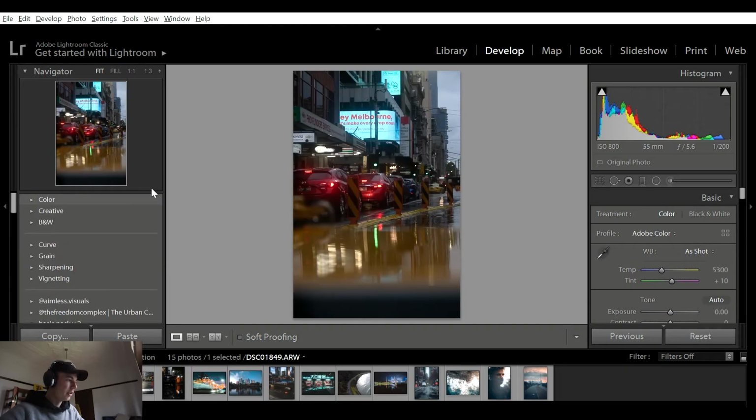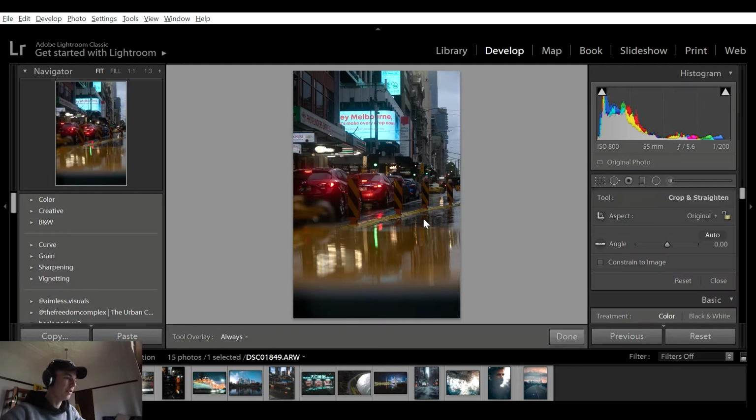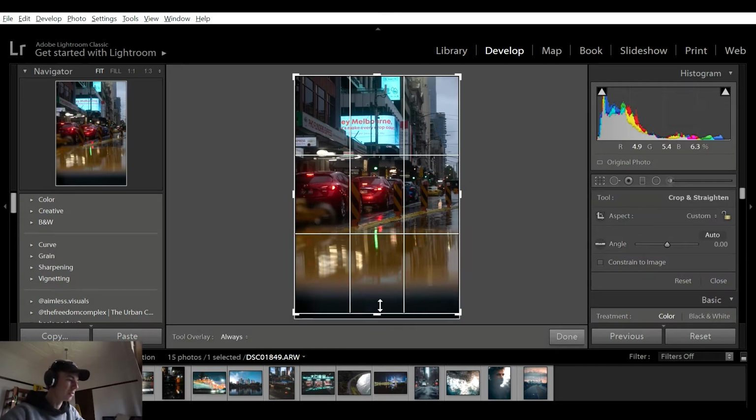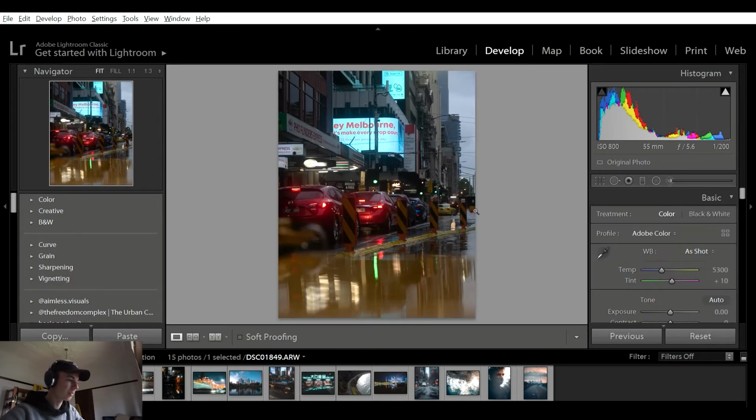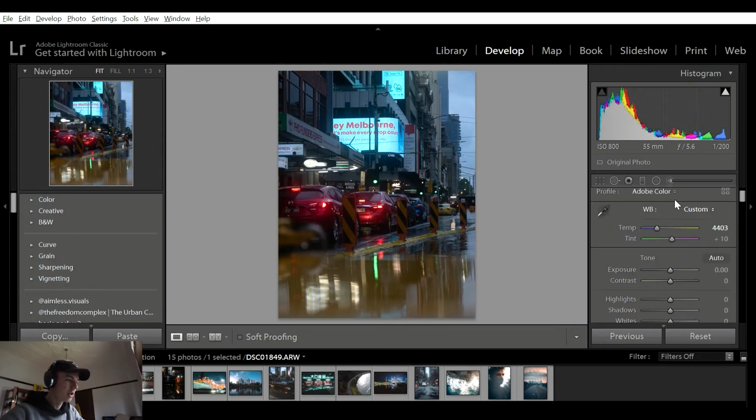So we're in Lightroom here, and the first thing I'm going to want to do is crop this and just get that black thing out from underneath the bottom. Now next I'm going to want to add some blue into the image. About that should do. I'll up the exposure just a bit and then whack in some contrast.